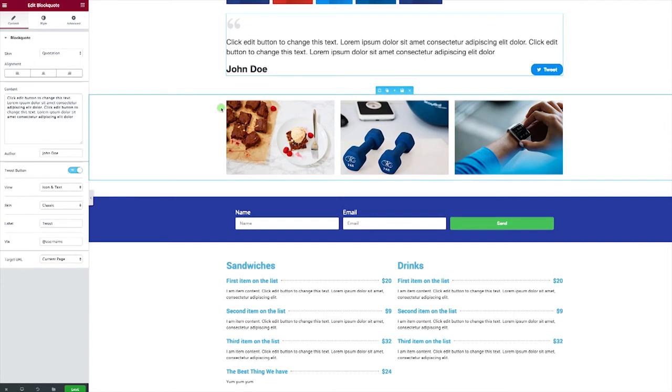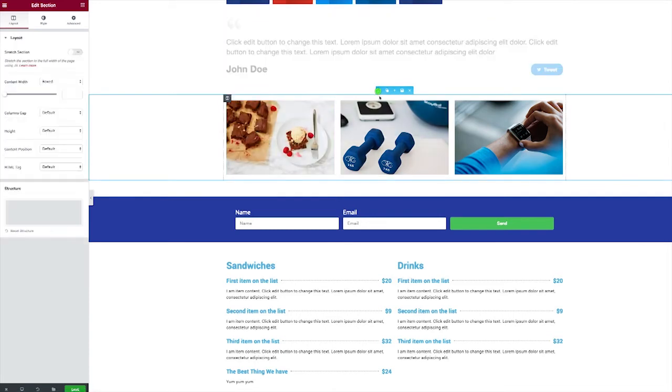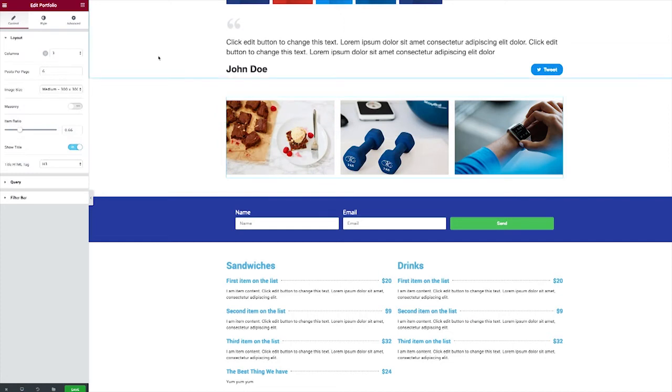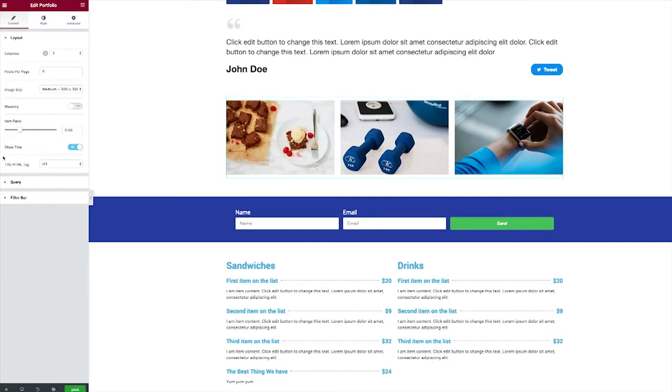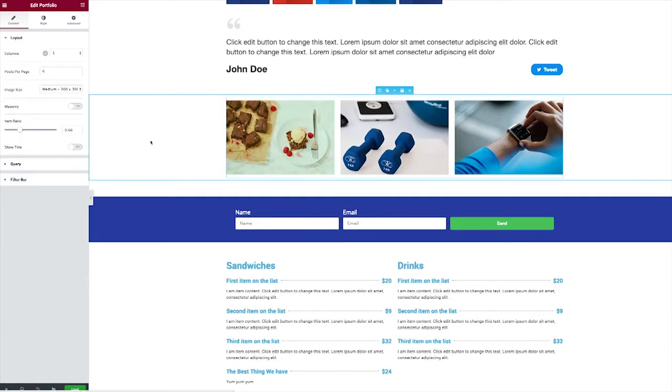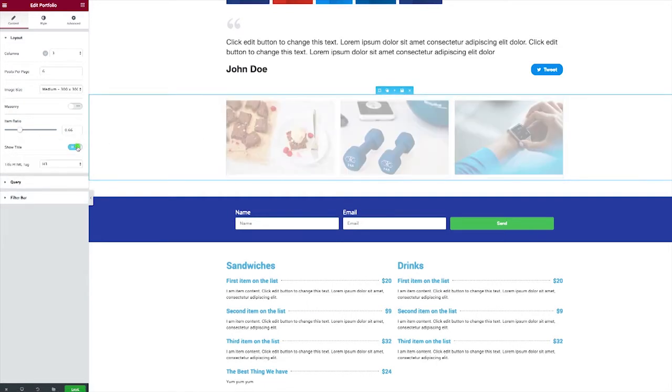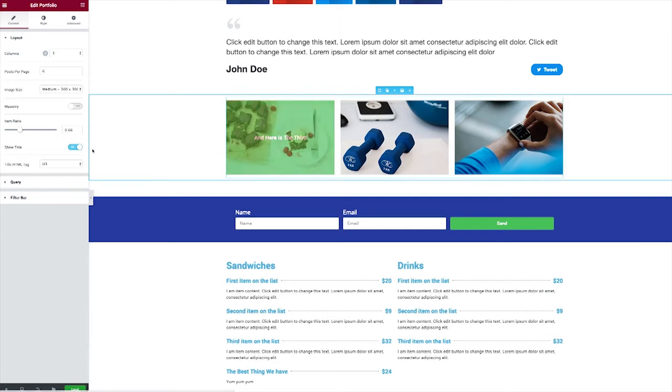So this is the other posts one that I was talking about. It's a little bit different. I think they call this one the portfolio. And it's very similar again. You can do queries and different kinds of content. It's just more of an image-based kind of an element. I haven't played with this one too much.